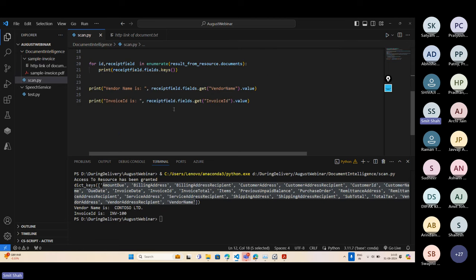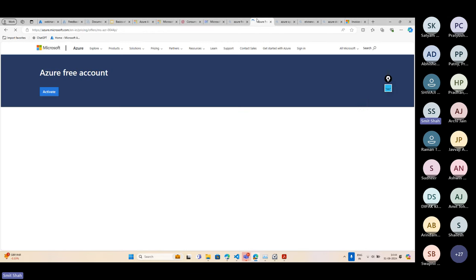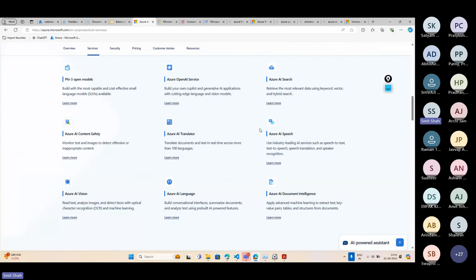But my main goal was to show you how to work with this document intelligence resource normally. Before the lunch break, I showed you how to work with the speech resource. After the lunch break, I showed you how to work with the document intelligence resource. So we have covered two services, first the speech service, second the document intelligence service, right? Where did that page go? Huh, this is the page.